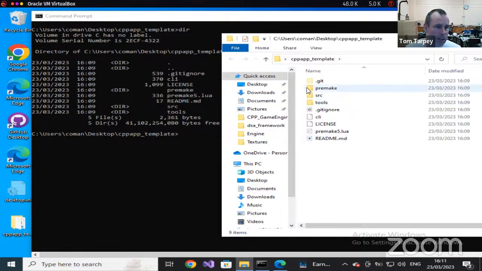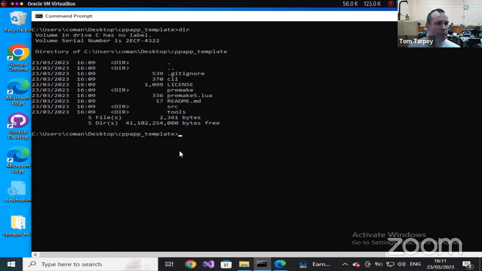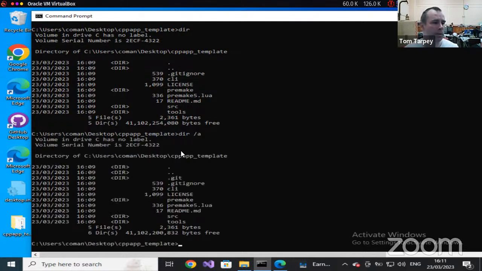What we can't see is this .git folder. And that's what we call a hidden directory. So if we want to view hidden directories, we can do a dir space -a, or rather /a in Windows. If you notice now, I can see the .git folder as well. So for our purposes, this is how we go around the actual command prompt.